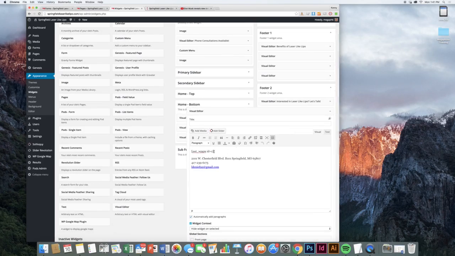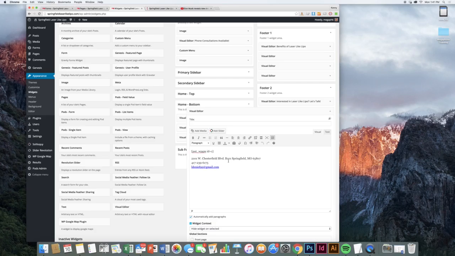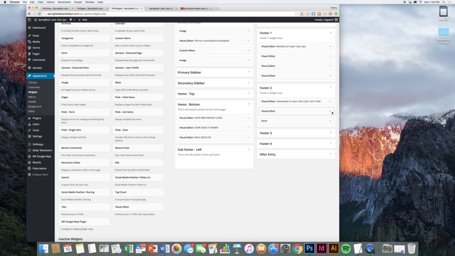We'll show you how to get that in a moment, but it says put underscore WPGM, so that's WP Google Map, and it's just making it so that then we have this map here like this. You have a little tiny bit of code that is short, and you paste it in, and then it does something much bigger than what that text is. Then we have the address down here beneath, 2101 West Chesterfield Boulevard. If you ever need to make changes to that, you can make changes quite easily.